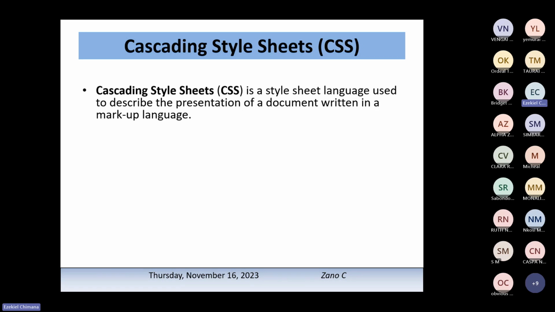So in other words, the CSS comes in handy when you want to make the presentation nice. The HTML is just there to give you the structure of the website. But you want it now to look nice. You want to give it maybe some colors. That's when the CSS comes in handy. So it's there to describe the presentation. How is it going to be presented?